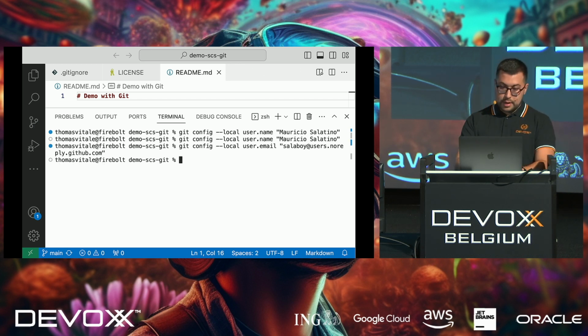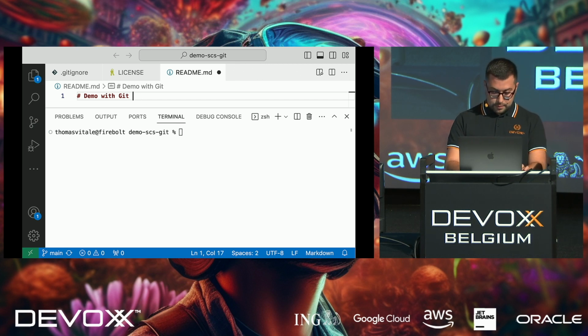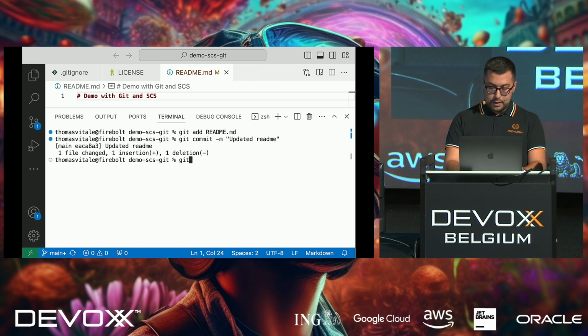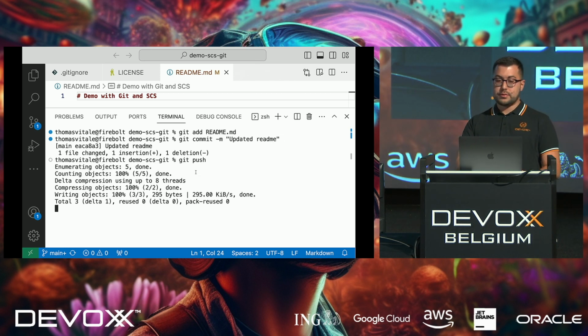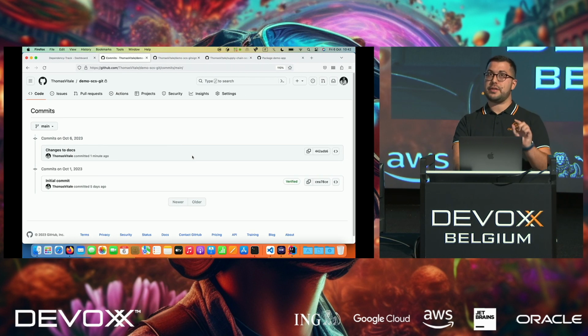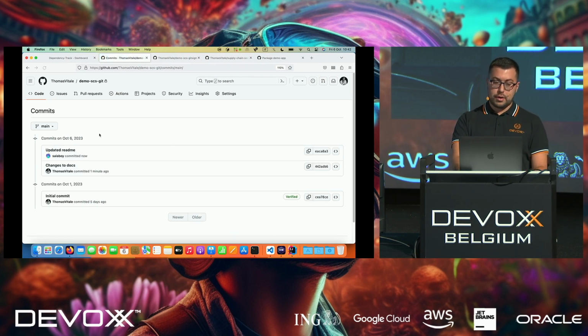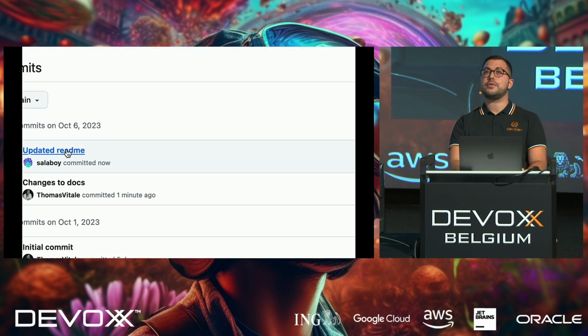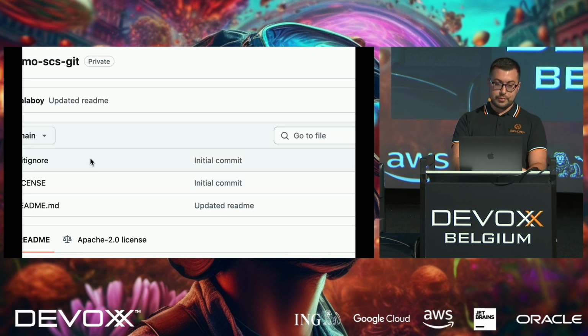All right, let's make some changes. Supply chain security, I can add the README file, commit, "updated README", and then I can push. So what is happening right now? Let's check the Git history. Who made this change? It was not me. It was my friend Mauricio.